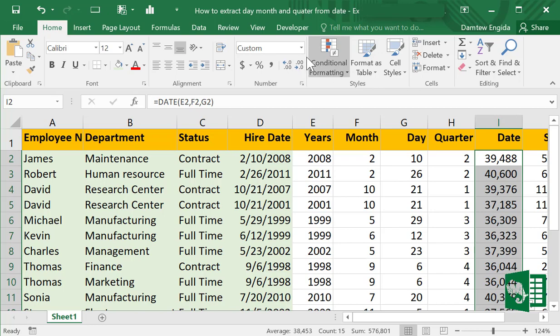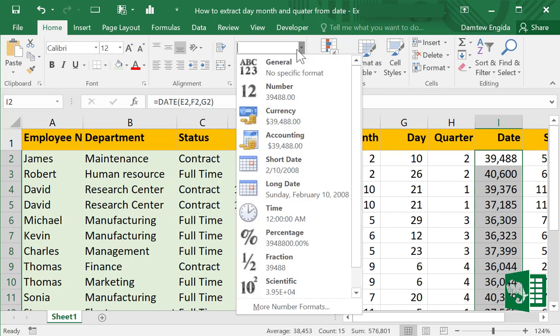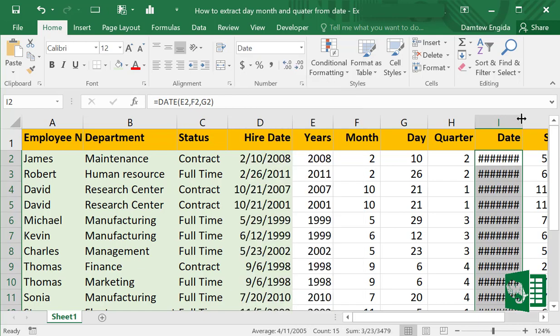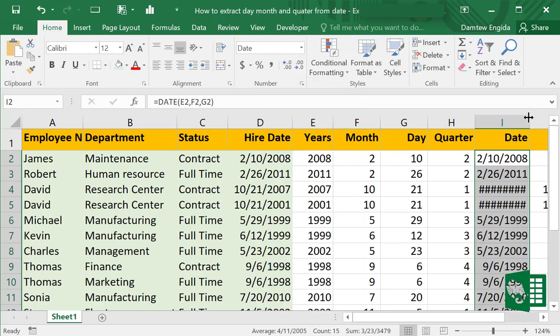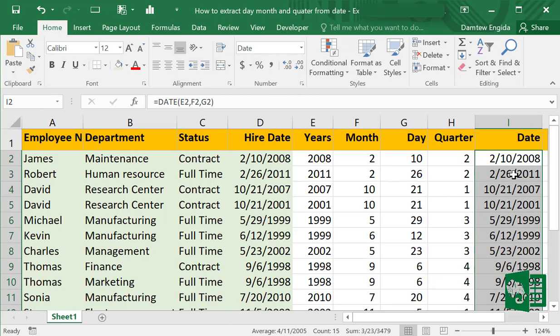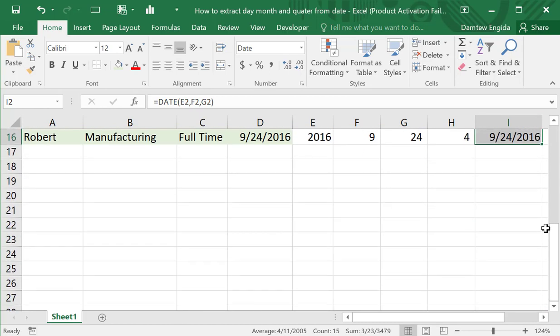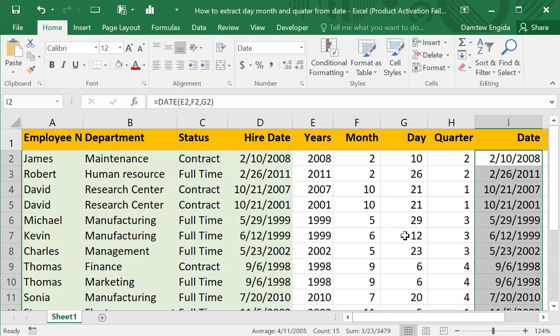Now we can format it. Select short date, expand it a little bit. Yeah, we get it. So it's actually the same date as the hire date, but you get the point.